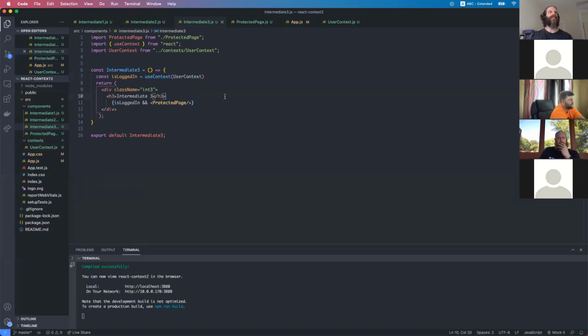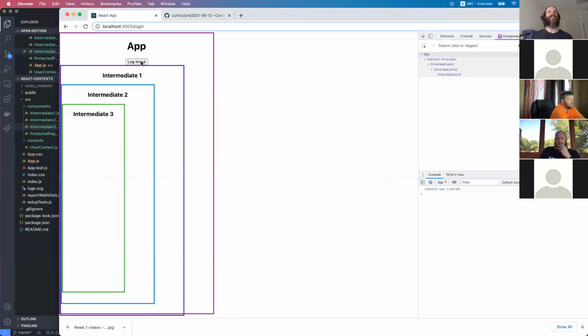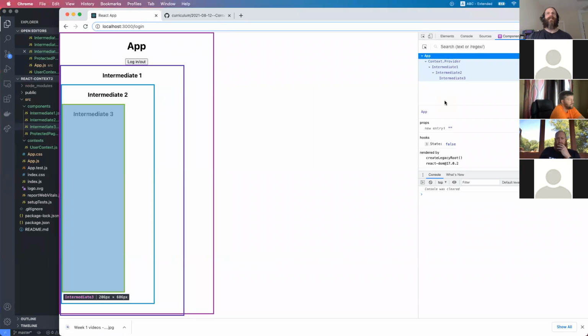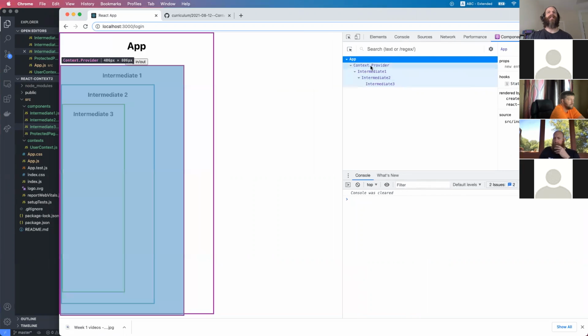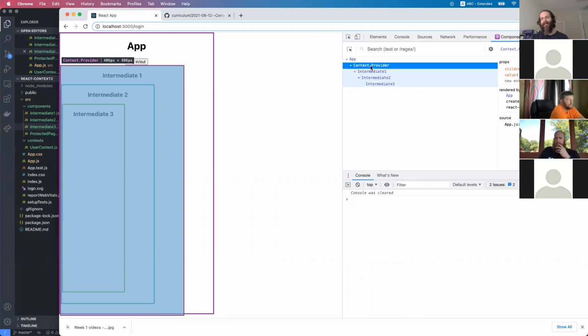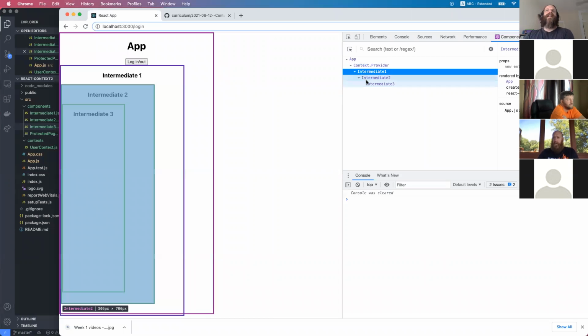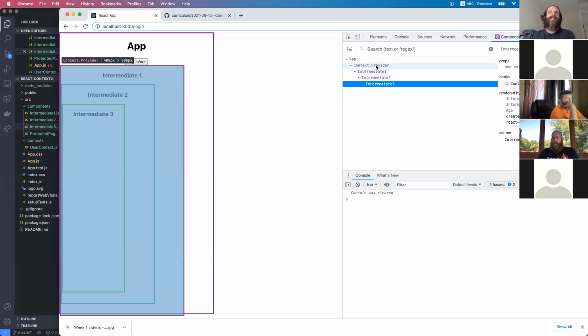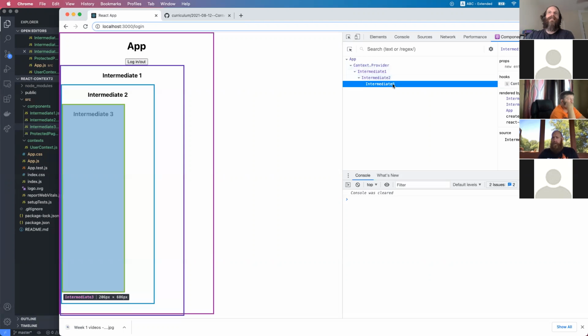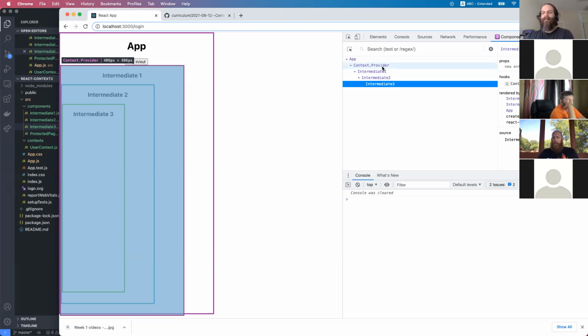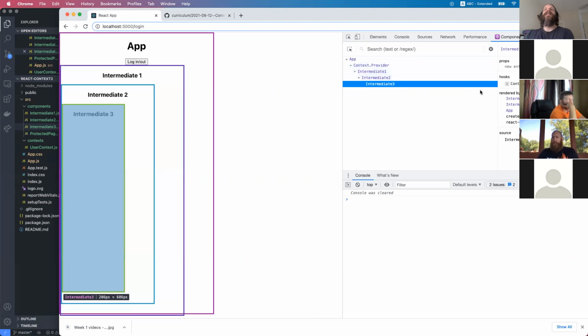So now we can do something like, let's see, since I made it a simple value, it should work. Yeah. So if we look at the dev tools, you see we have our app and then this context provider. And if you look around in React Router DOM, it uses this kind of thing. So this context.provider is wrapping this intermediate component. And even though intermediate 3 is not a direct child of context.provider, it has direct access to what context provider is providing through the hook. So this context is false.